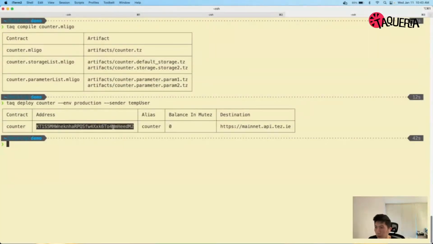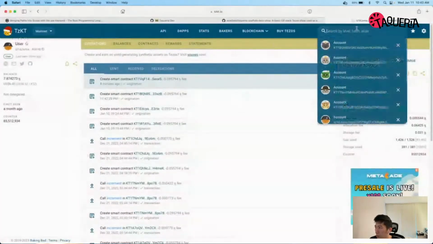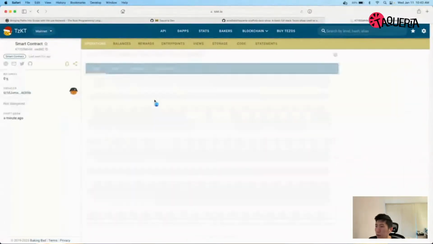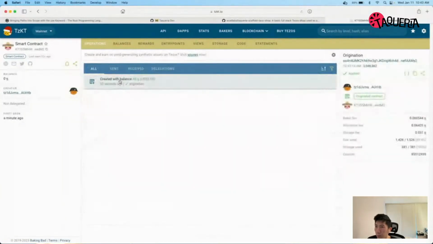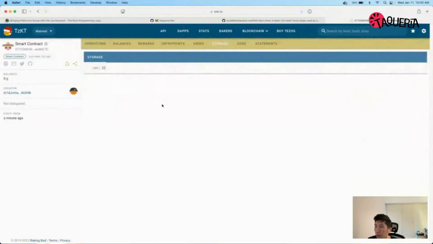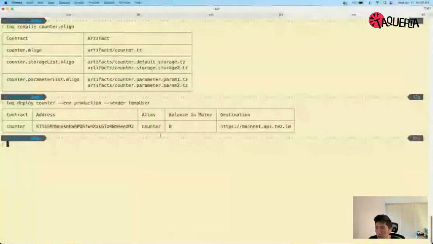Okay, now it's deployed. This is the address of the newly deployed contract, and it's been deployed to mainnet via this node, which is an ECAD hosted node. And if you search this contract, you see that it's on the mainnet chain now, and storage is 12.